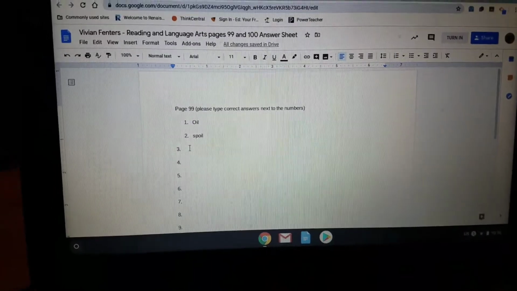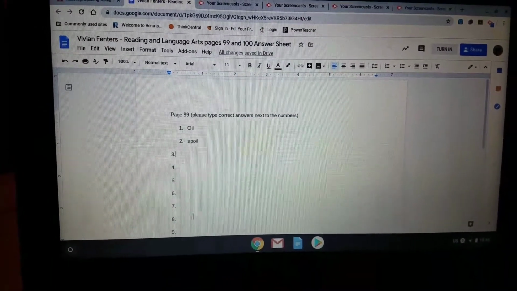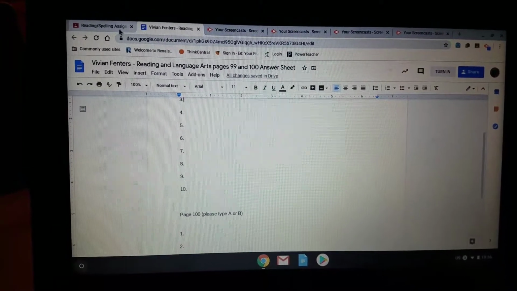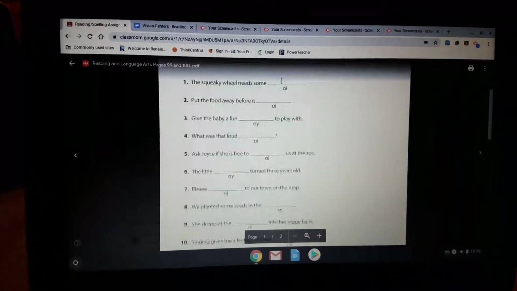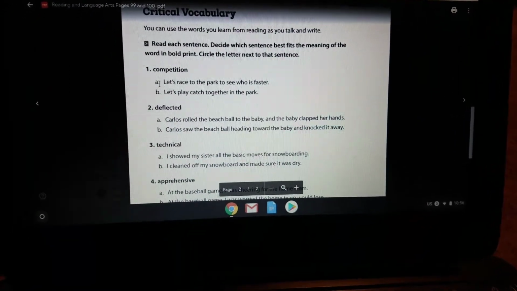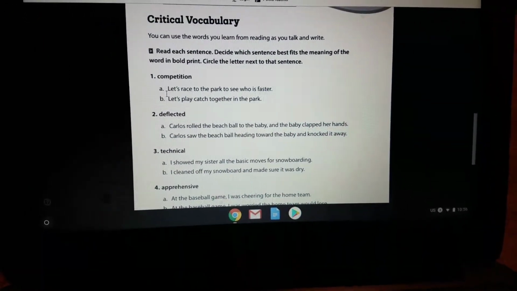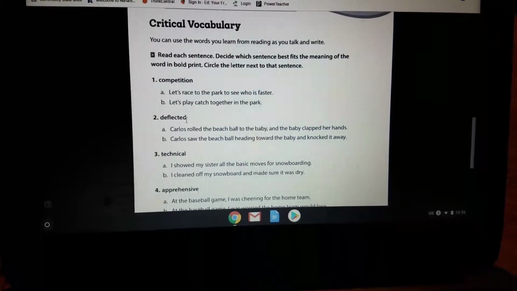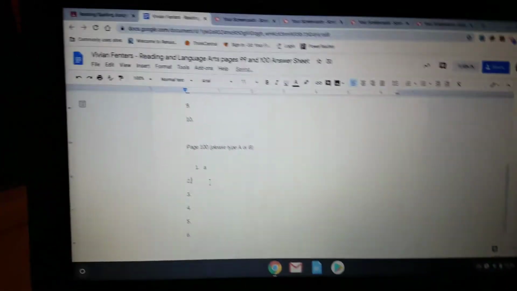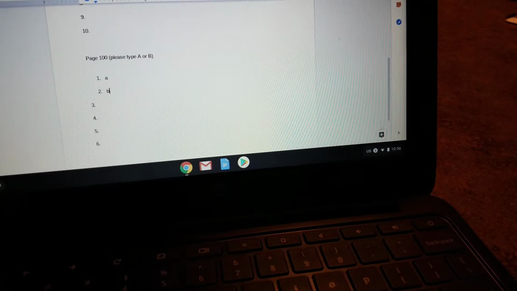Now, I would go through, if I were you, and finish the whole worksheet. So all of this would be filled in, and then I'd go back into this reading and spelling assignment, and on here is page 100. This is where you're going to write A or B. Pick A or B for each of these definitions. And I'm just going to pretend like I know the answers, and I'm going to type A. Let's say I think that's A, and I think that's B, okay?